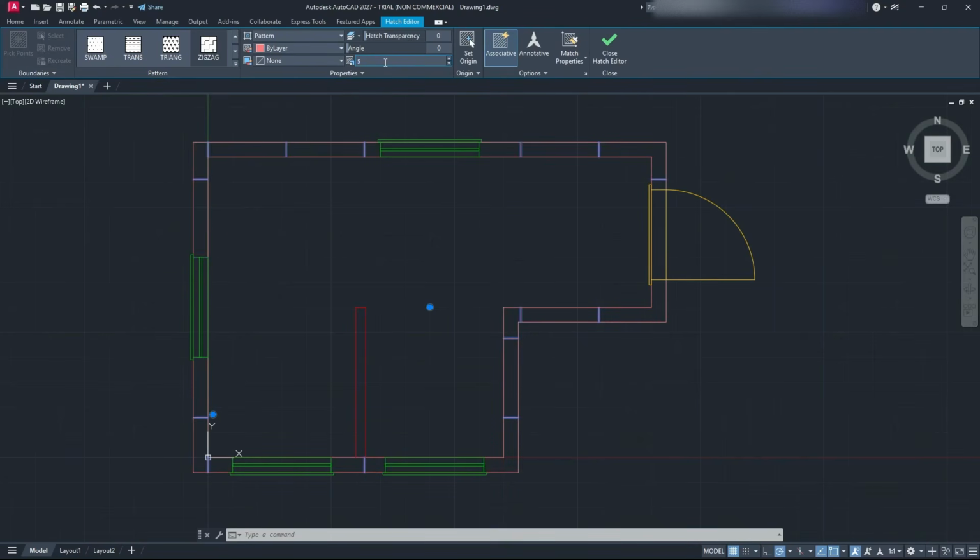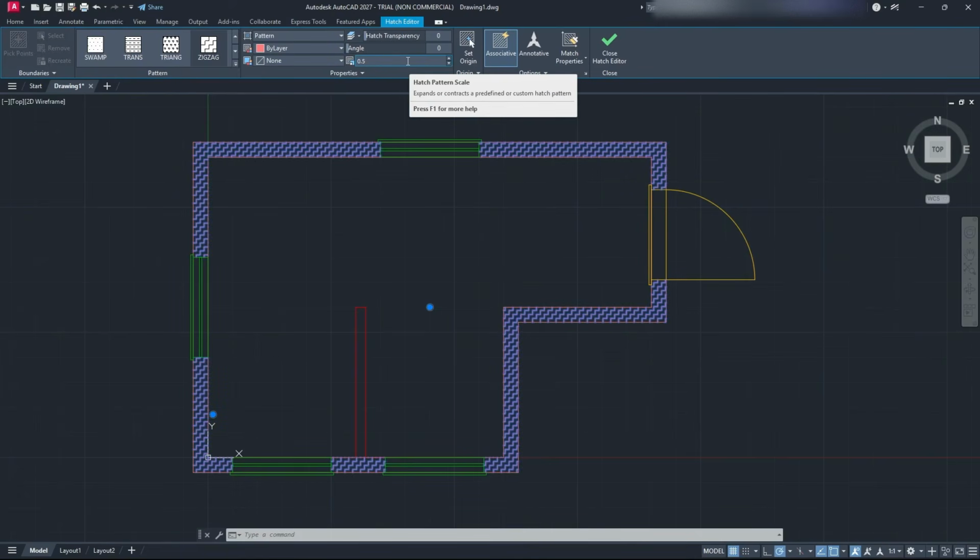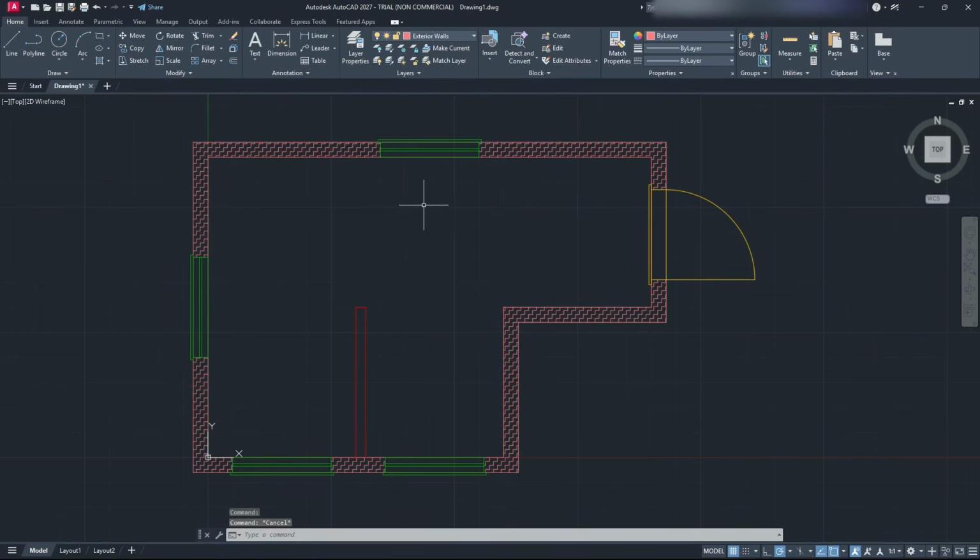If I do 5, it's going to get a lot more loose. So then what you want to do is maybe do 0.5. And you can see here we have our hatching. I think that looks okay for what we're doing. And that's what you do.